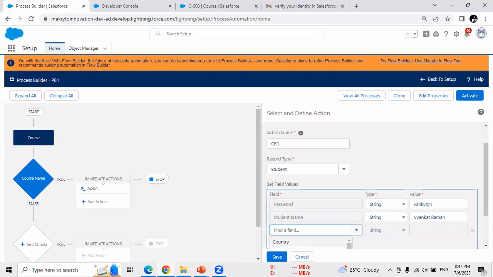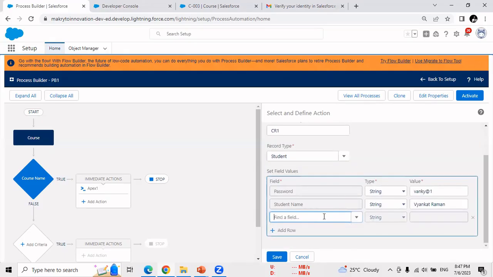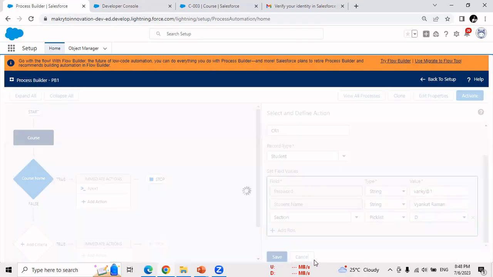So now, rather than doing this, we have already written the mandatory things, so we will not add many more values inside it. Let's say I select section, and I need to select the section from this pick list, because section is a pick list. That's the reason a pick list appears here. Yes, look at this. So I would select section B and click on save.